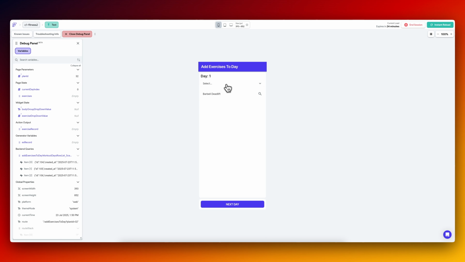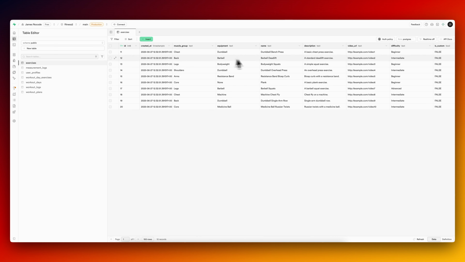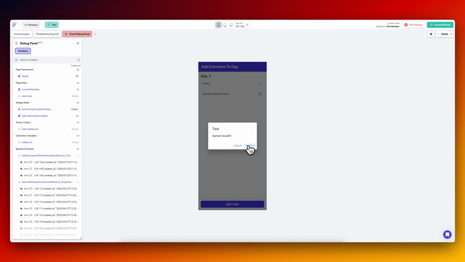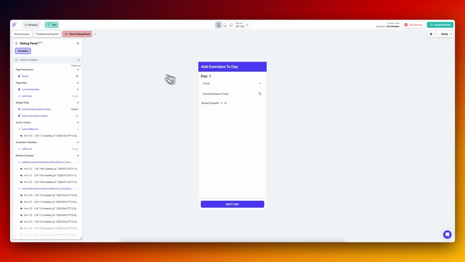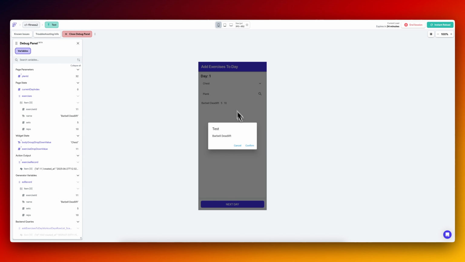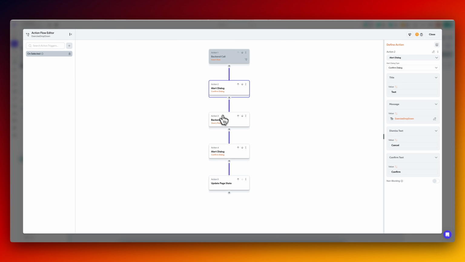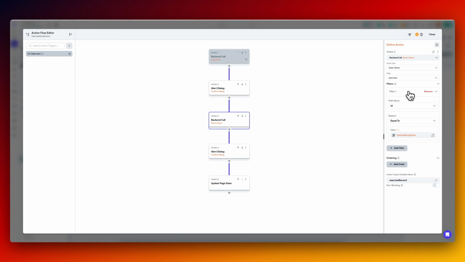Let's run that again. Now if I select this barbell deadlift, okay, it says dumbbell. If I select dumbbell bench press, 11 is what we're getting. That is 11, that's right. If I hit confirm, now it's still telling me barbell deadlift. Interesting. So plank, yeah, it's 16, still barbell. So something is wrong with the logic. Let's go ahead and see what's happening here. What is wrong with the logic?